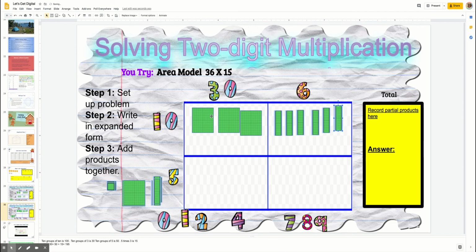Okay. And now let's move to 30 times 5. It's going to be a lot. So we have 150 because 3 times 5 is 15. So I have 100. Now I'm going to do 5 tens. All right, and then 5 times 6, which is 30.